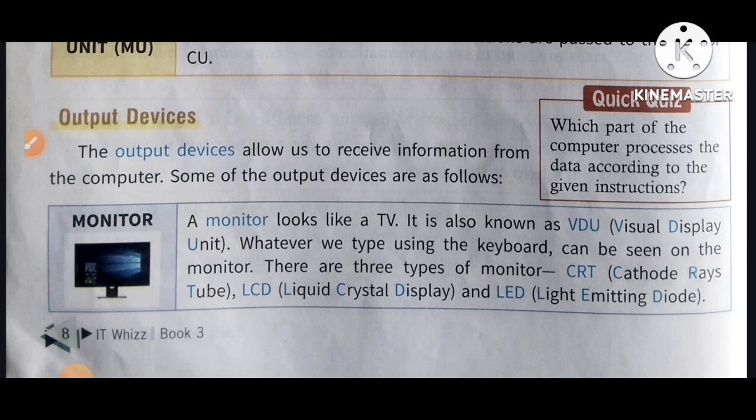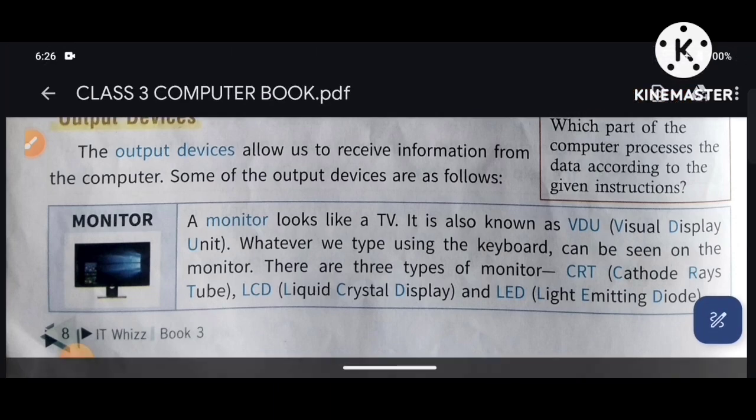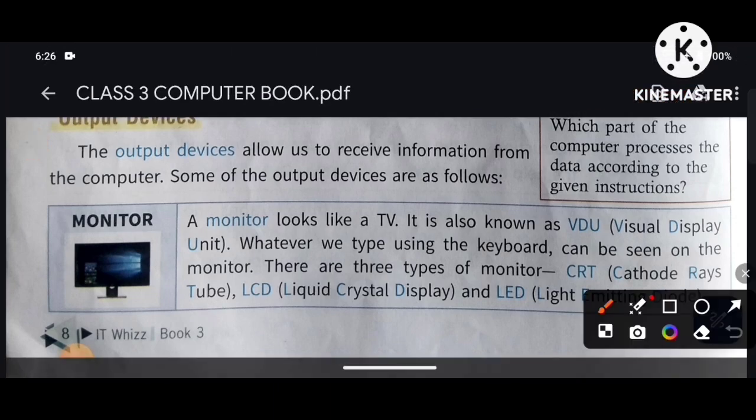First one is monitor. What is monitor? Okay, a monitor is what? A monitor is an output device. So you can see it looks like our TV. It is our monitor.